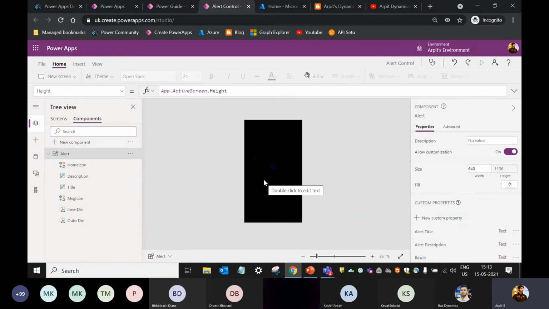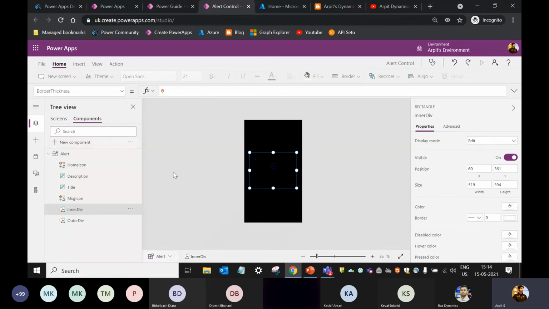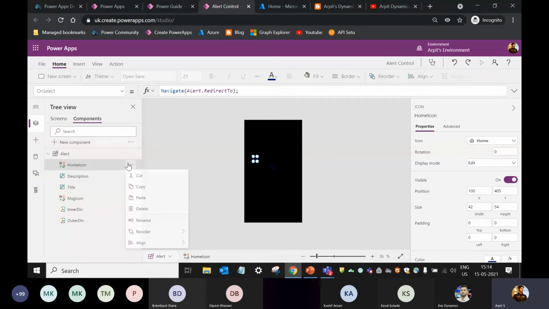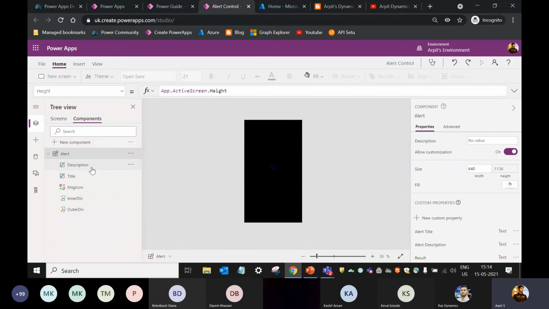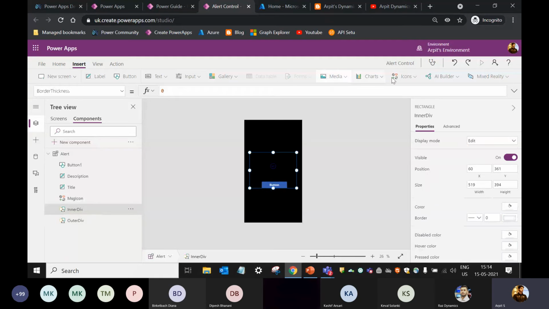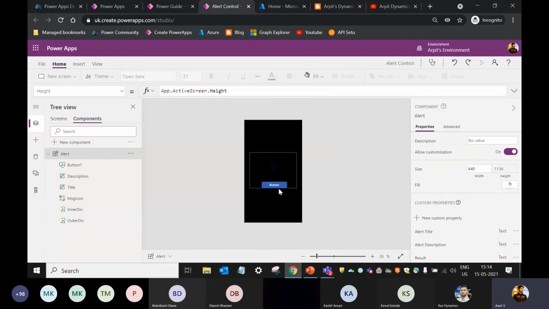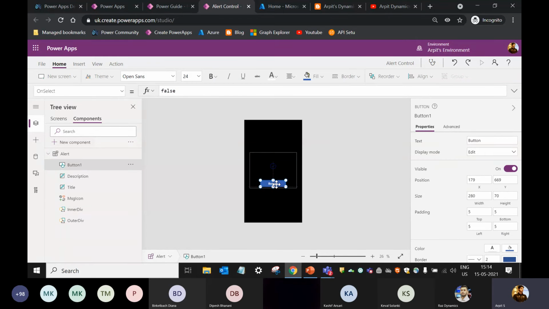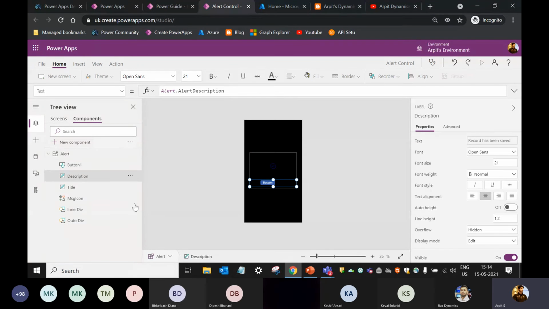So I will simply go to my components, because I just wanted to change the component. For example, if I go to the home icon, I just want to remove this, and instead of that, I want to insert a button. Let me show the inner div first because it's not visible right now. Let me change its red border. So this is my client input. I don't want to do that. I just want to use a button over here. So let me design a button.